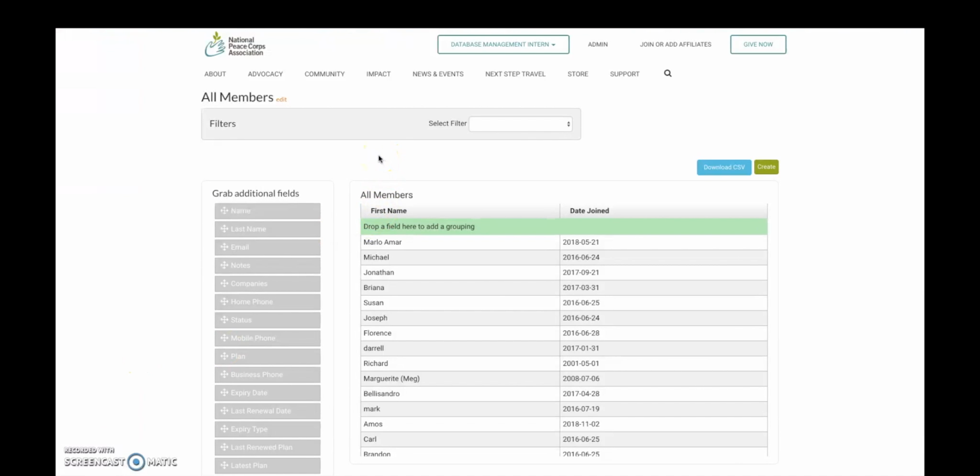Okay, very cool. So we have an all members report here. It just shows right now first name and date joined. Notice the layout here. You have fields you could drag in. We'll get to those in a second. Some grouping box here, if you want to sort people by a certain characteristic in one of these fields. Some filtering, a lot of options there. And we'll get to this in the last part here, this little download button here.